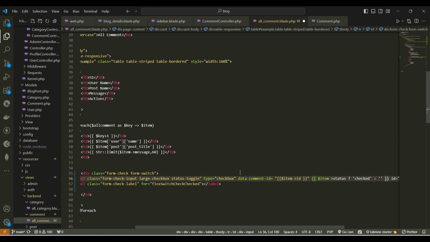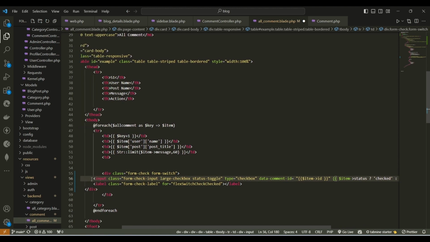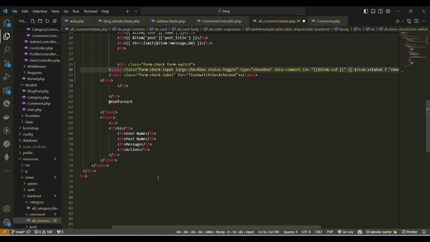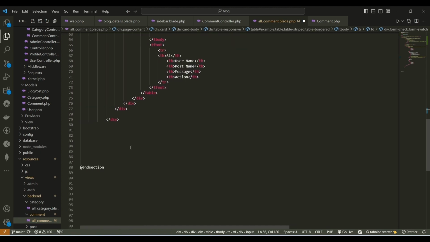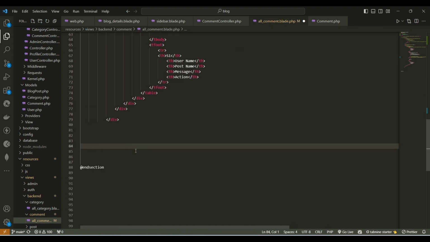So now we are going to be using JavaScript to work on it. So if we go down before our end section, type in your script, type JavaScript.